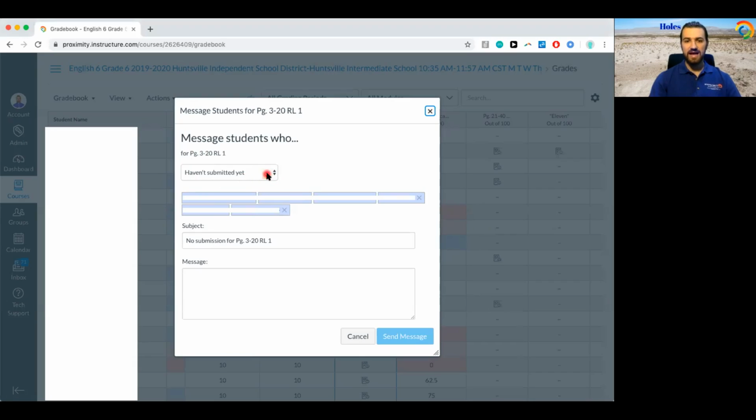And there's a few different options you can do if you click on this. You can do haven't been graded, scored less than, and then you can put in a number, scored less than 50%, or scored more than if you want to, say good job.